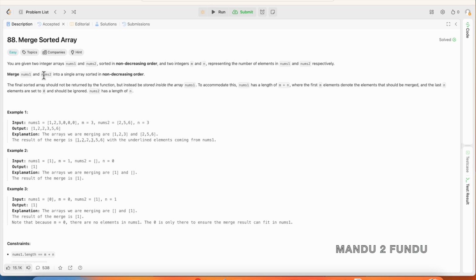We have to merge those two arrays into a single array sorted in non-decreasing order. We do not have to return the merged array. There is space already allocated in the nums1 array to accommodate the elements of the second array.